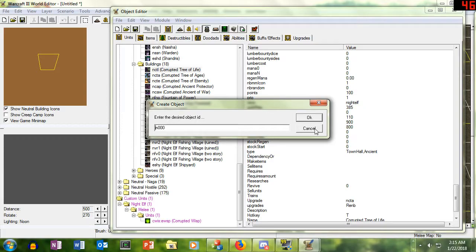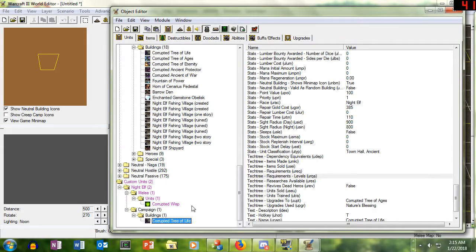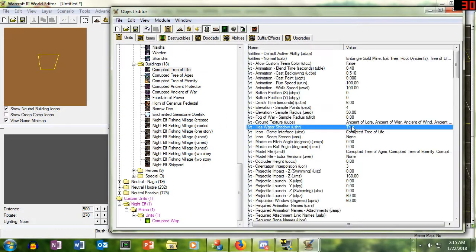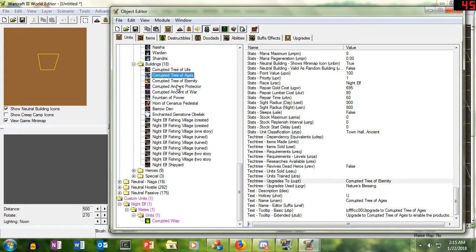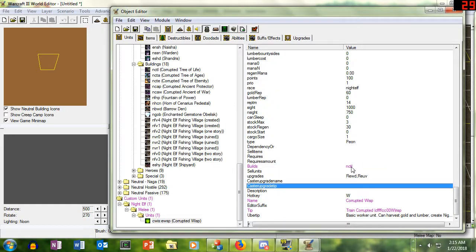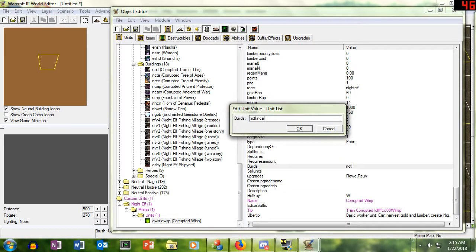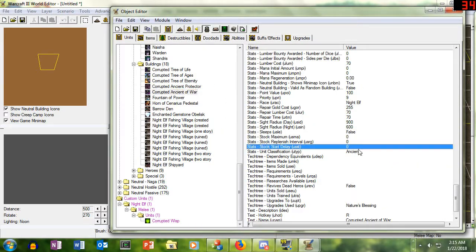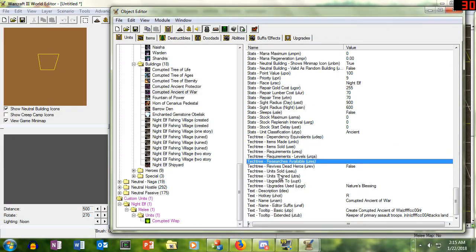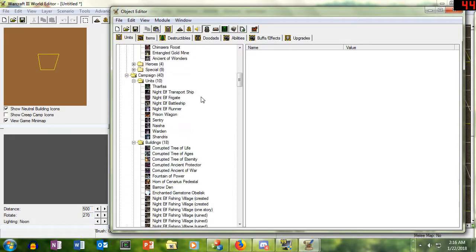Sure, let's go ahead and... Well, no. I was thinking about copying the tree of life, but that's just going to waste our time. It already exists. It correctly upgrades into corrupted tree of ages, corrupted tree of eternity. We've got corrupted ancient of war up there, so this guy's going to build that too. And there we go. Corrupted ancient of war. I don't know what corrupted ancient of war is supposed to train. Let's put some satyrs on there.